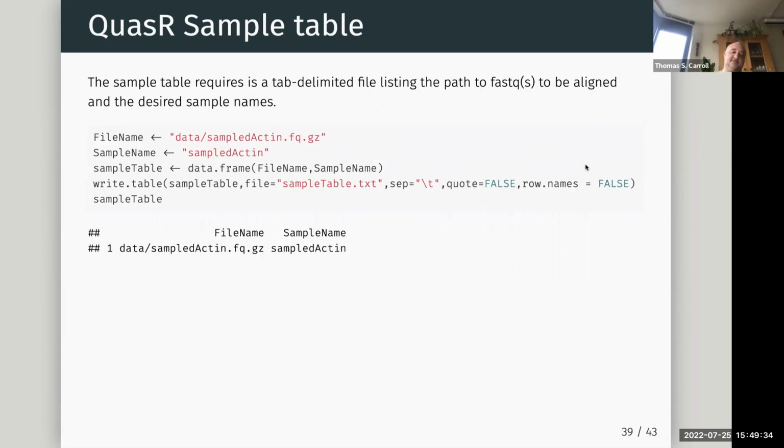So the first thing we need to do is make this sample table, and we'll do that very easily. We'll just make a data frame, and we'll have file name in the first column, and that tells us the path from where we are to the file, and then the sample name, we'll give it sampled active. Make that into a data frame, and then we can write that table to a file tab separated, no quotes, no row names, and this is what it looks like.